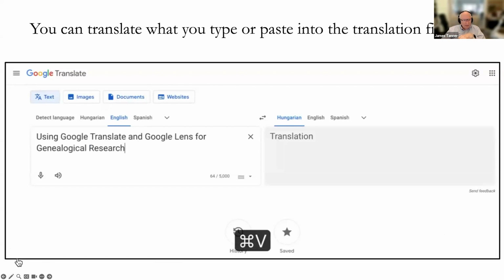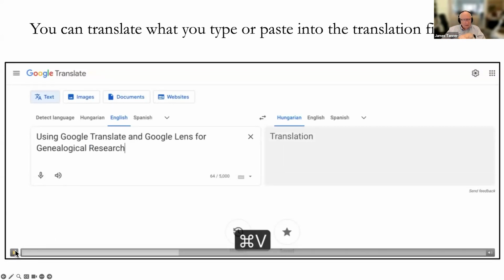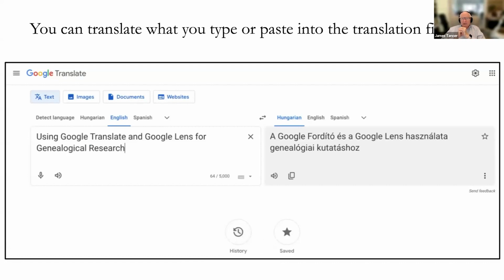So now, if we put in, for instance, here, I'm going to put in using Google Translate and Google Lens for genealogical research, and then I'll start this and we'll see it'll come up in Hungarian. And those little marks, the diacritical marks there, are the things that in Hungarian have a tendency to change meanings, so they're important. So that's essentially the whole idea here.